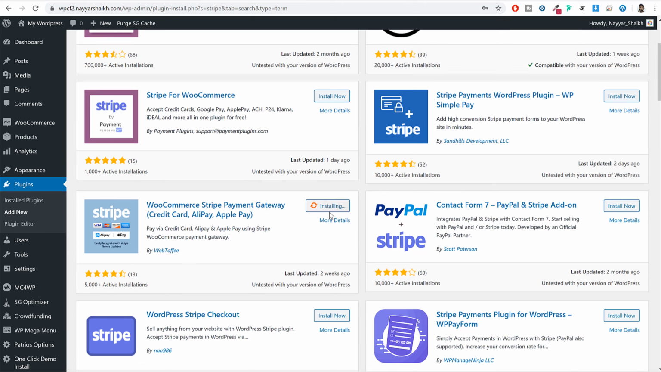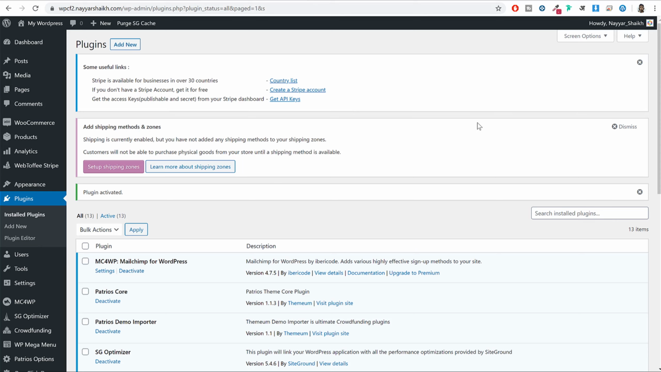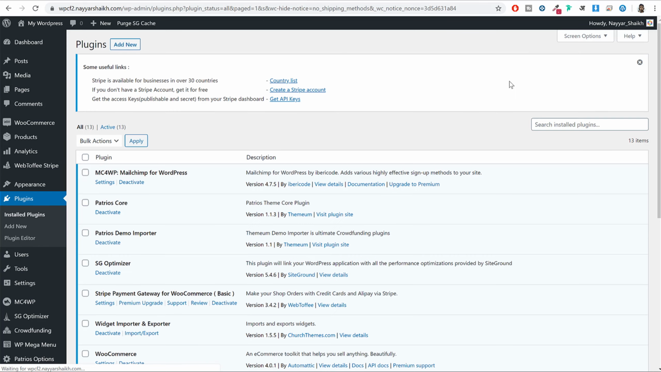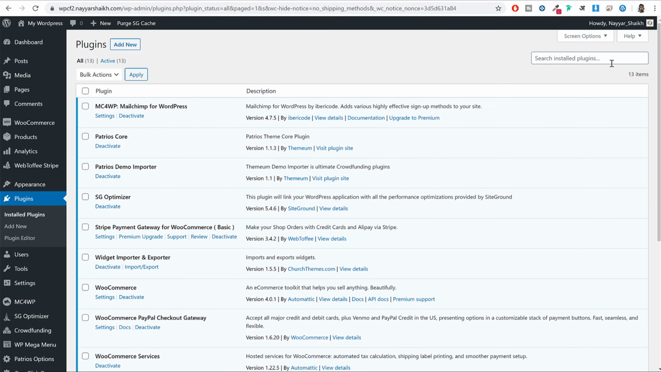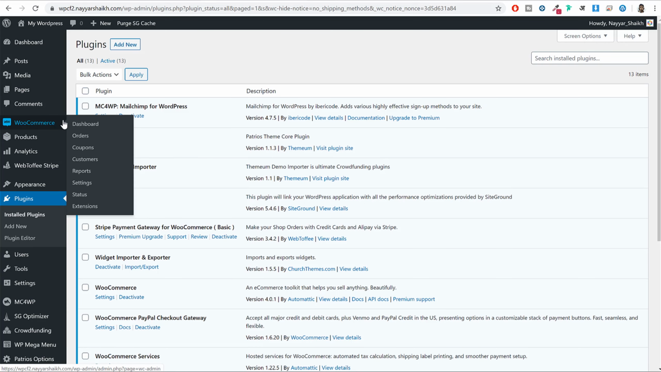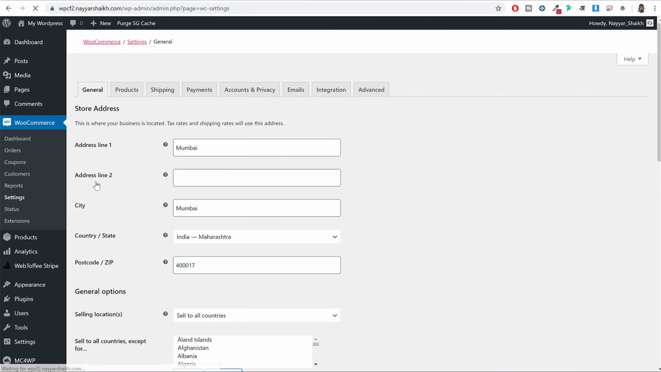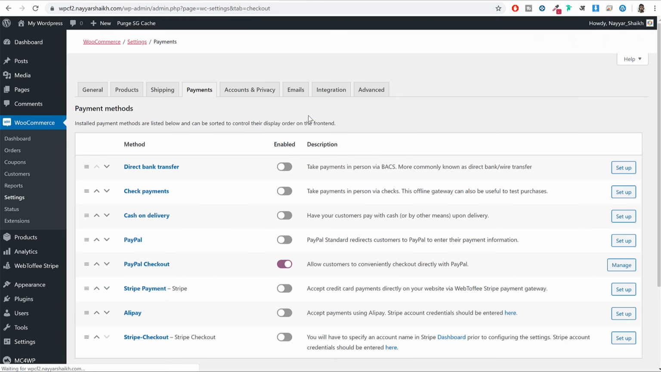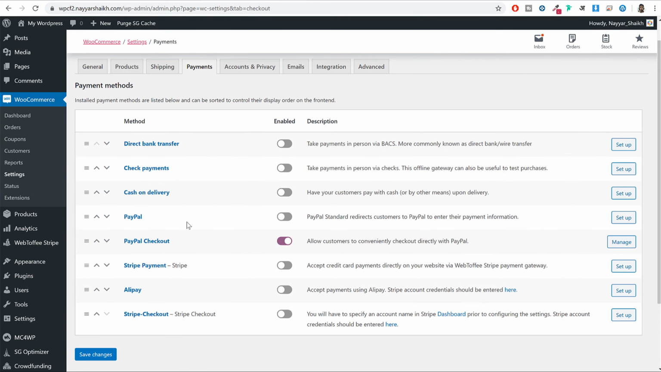So simply click on this button, install now. And once this plugin is installed, click on this activate button. Now once this is activated, if you see any notices like this, first make sure to dismiss them. Now again hover over WooCommerce and click on settings. Again go to payments. And now you will see more options are added. Stripe payment is added, Alipay is added, and Stripe checkout is added.